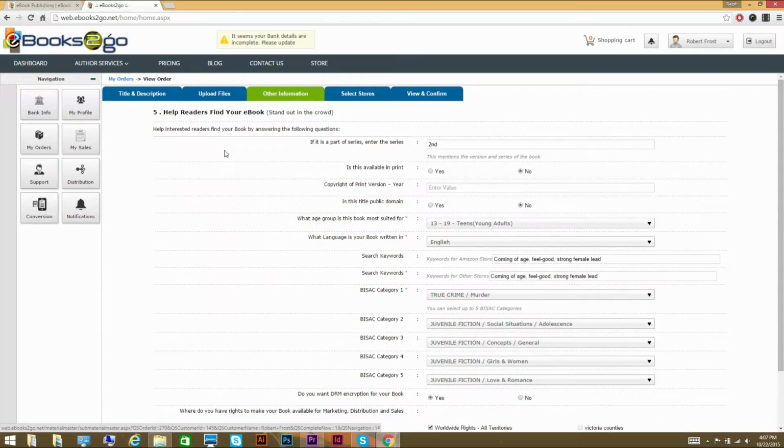In this form, we will be discussing the metadata for your book. The first thing that's discussed is whether or not your book is part of a series. In this case, Shattered is second of the series. The next thing we talk about is whether or not your book is available in print. If it is available in print, please let us know the copyright year for your book.